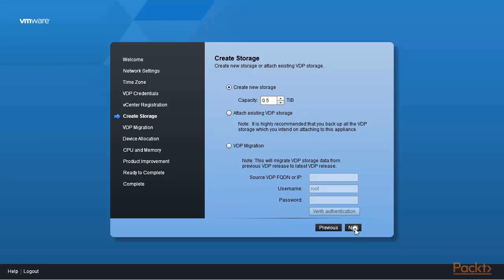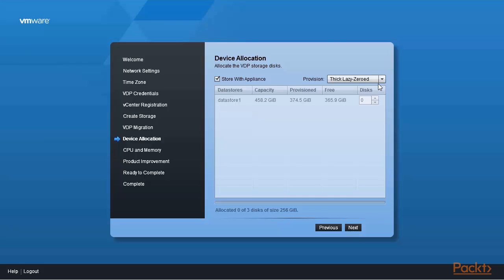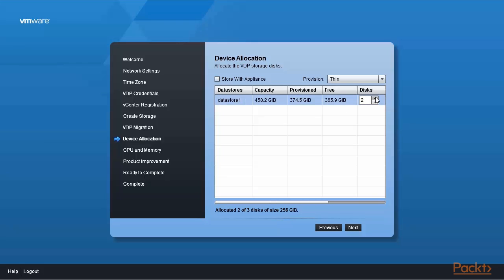I click next. Okay, so we need to allocate basically 3 disks, so I need 2 thin disks. Here we go. Our data stores are going to be here. I only have 1 data store available at my branch, so we'll thin provision it and we'll give it all 3 disks right there. I hit next.